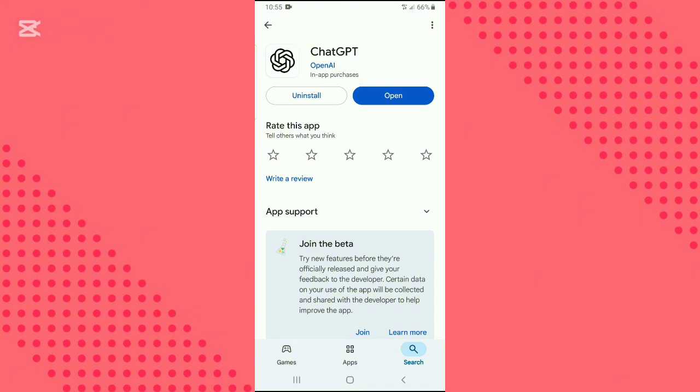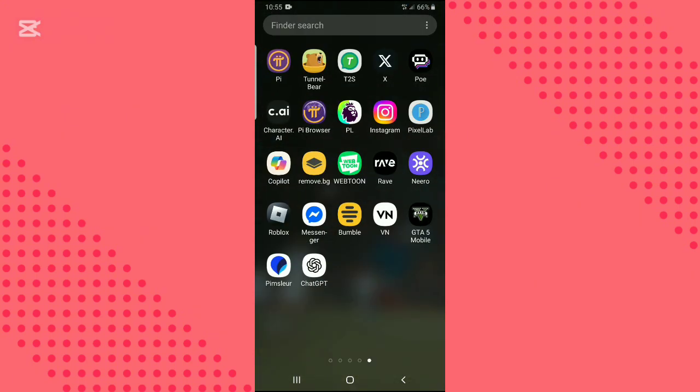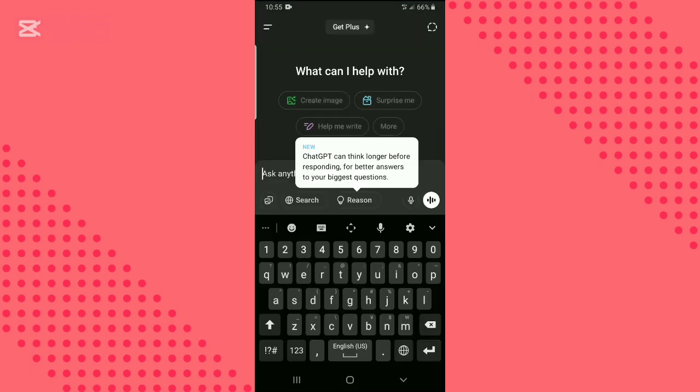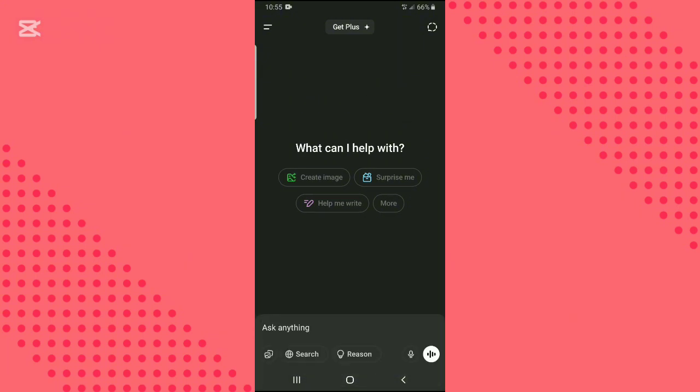Open Play Store or App Store on your device. Search ChatGPT and install the application. Open the application and sign up if you don't already have an account. Start a conversation with the chatbot by uploading a picture you want to convert to Ghibli style.